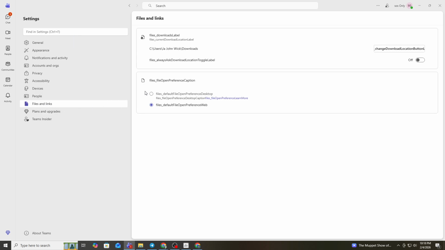Once selected, any Word, Excel, or PowerPoint file you open in Microsoft Teams will now automatically open in the desktop app instead of the browser. This setting helps prevent formatting issues and gives you access to all desktop features, especially if you're working with large or shared files. And that's it. You've successfully set Microsoft Teams files to always open in the desktop app.